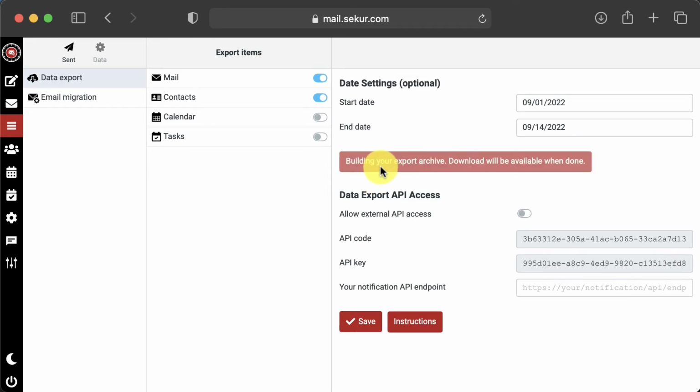When you click on this button, the system will process and build your export archive. Depending on the size, this may take some time before the download is ready. Once the list is ready, the button will change to Download Ready. Click on this button and you will be asked to save the file onto your device.